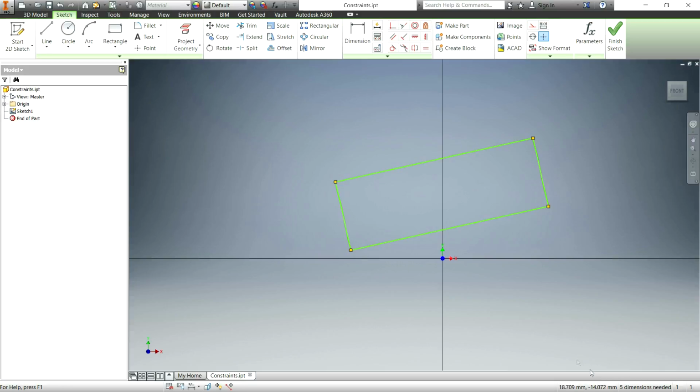The next constraint I'm going to go over is the horizontal constraint. What this does is it takes a line and makes it parallel with the x-axis. This is very important. It's the x-axis. It's not horizontal on your screen. It's parallel with the x-axis. So right now you can see the x-axis is horizontal on the screen.